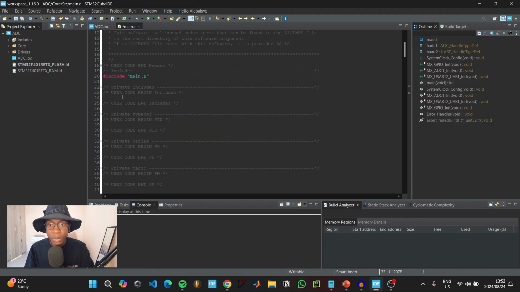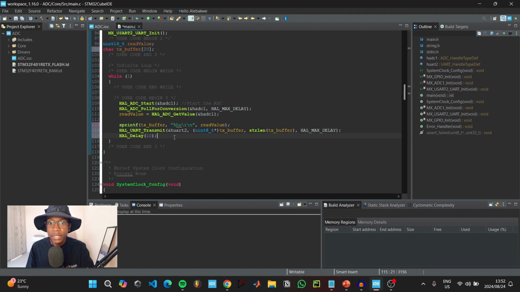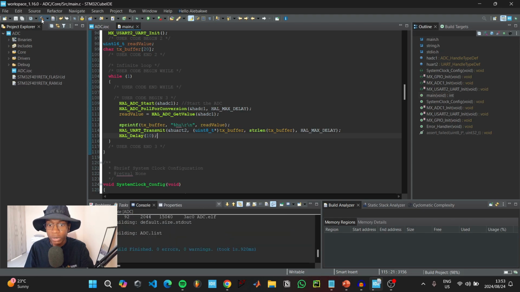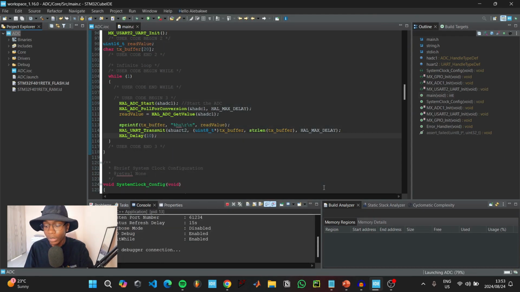Then we're going to scroll up to here where it says USER CODE BEGIN Includes. Then we're going to add two header files. The first one is #include string.h, since we're using strings, and then the second one is going to be #include stdio.h. When this is done, we can connect our microcontroller to our computer and then come here to this icon to build our project to see that there are no errors, and then it says finished with 0 errors and 0 warnings. We can then come to this green play button that says Run and then click on OK to upload the code to our microcontroller.